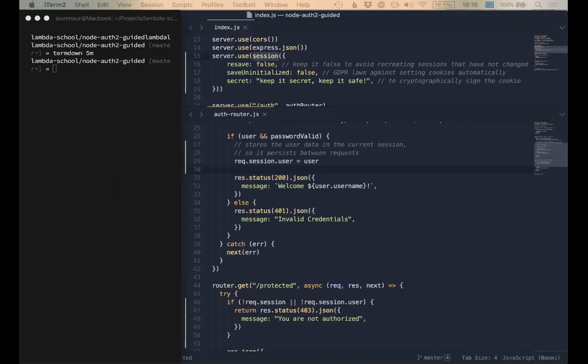So how is this actually working under the hood? What is it actually doing? Well, we're going to figure this out.